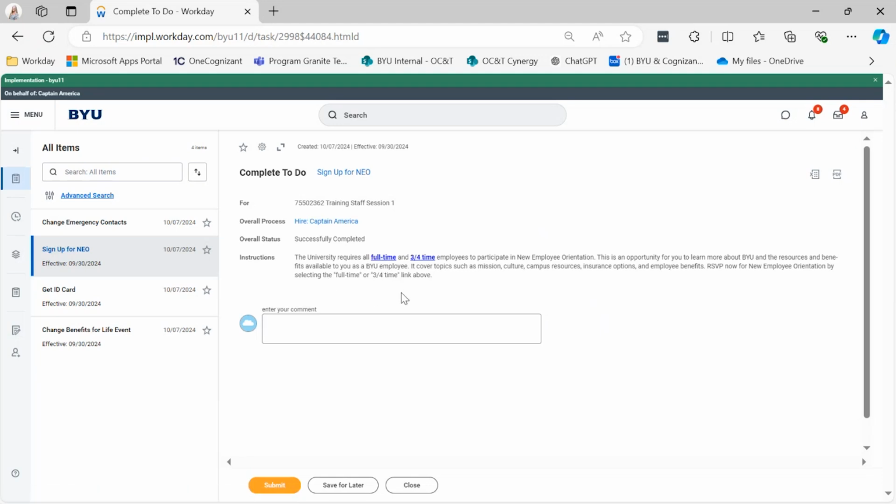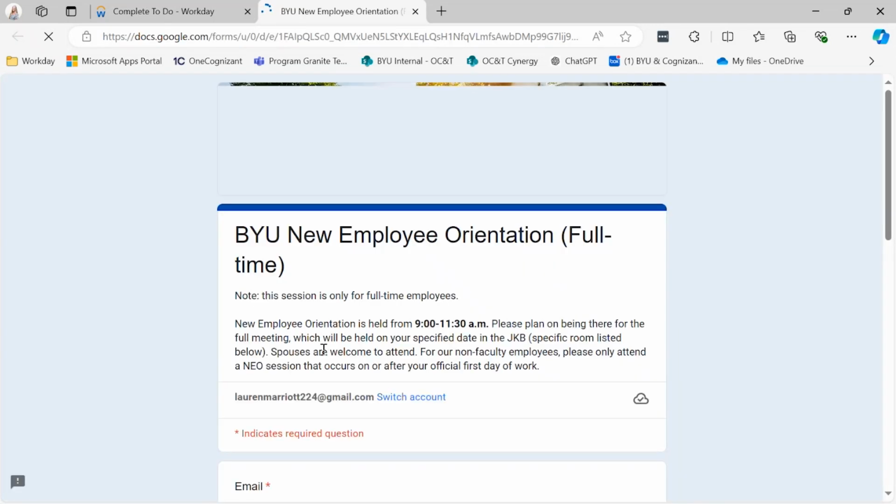This is a full-time staff task, so I'm getting all full-time and three-quarter-time employees to participate in new employee orientation. This is an opportunity for you to learn about BYU and the resources. Okay, so they'll be able to go sign up. Let's see if I click on these where it takes me. Good setup. There it is.